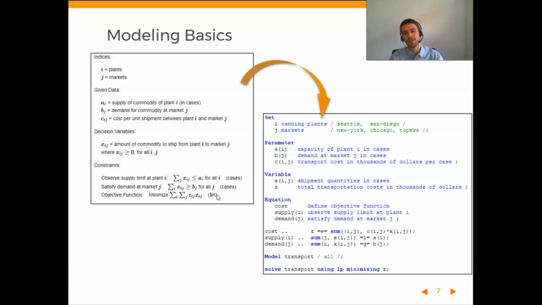Now this can be easily formulated using the GAMS language. We see a few basic language elements here, like the sets, parameters for the given data we have here, variables x and z, which is the objective variable, and our three equations. And you can see that this is very similar to the mathematical notation. You can almost read these equations the same way you read them on the left side here.